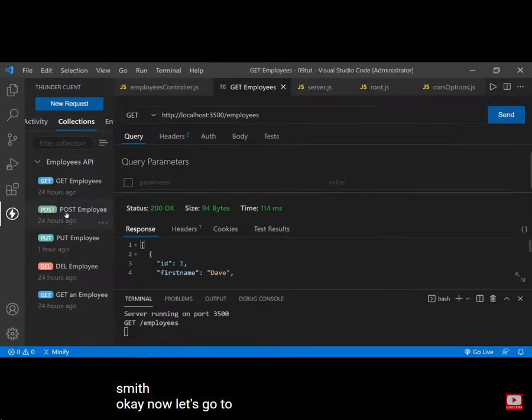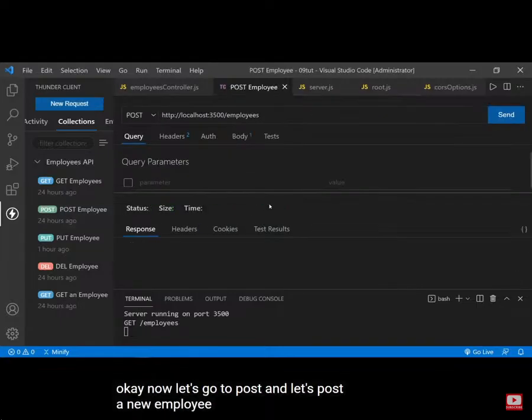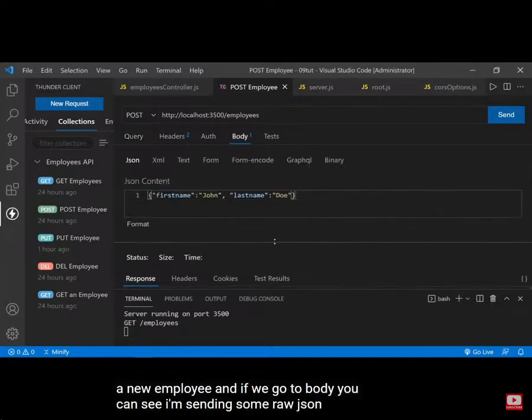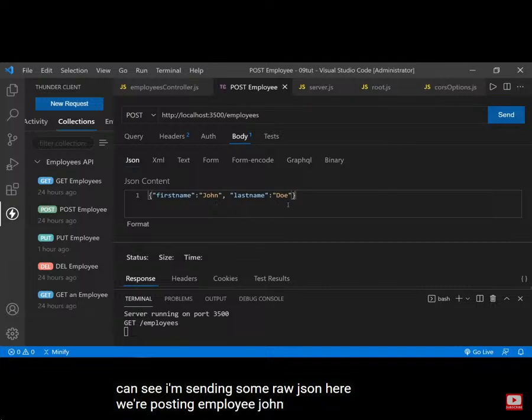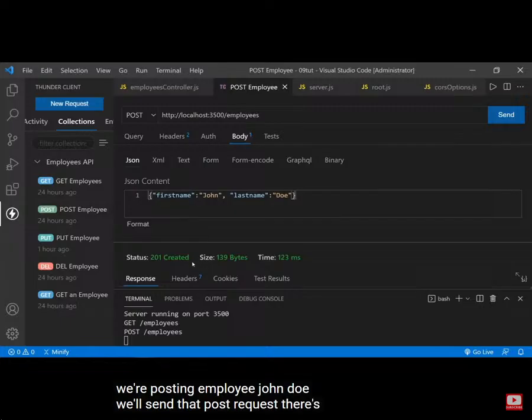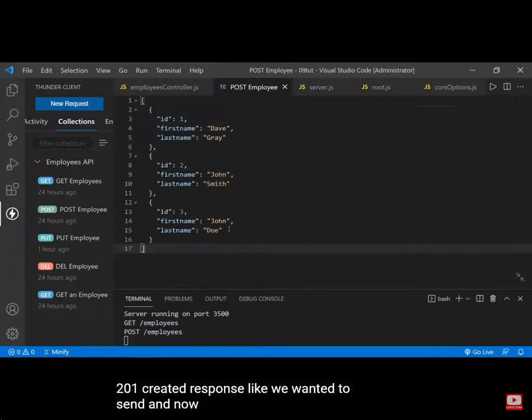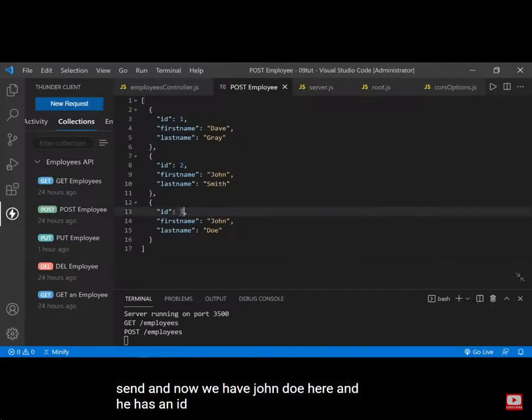Okay, now let's go to post, and let's post a new employee. And if we go to body, you can see I'm sending some raw JSON here. We're posting employee John Doe. We'll send that post request. There's a 201 created response like we wanted to send. And now we have John Doe here, and he has an ID of 3 as we expected him to.